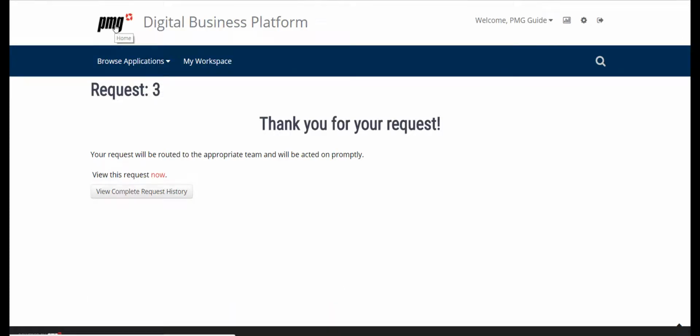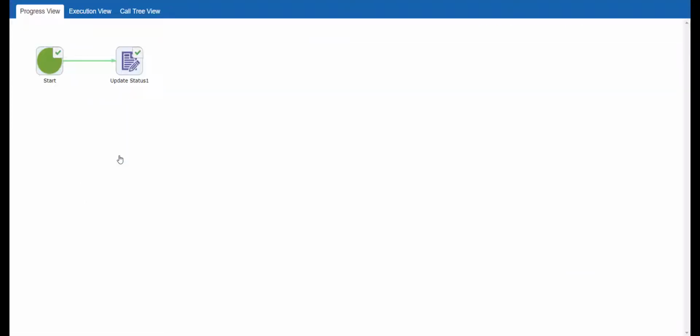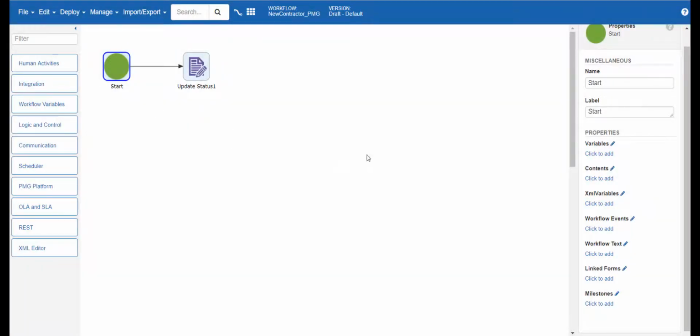Click Submit, and this will kick off the workflow we just created. By clicking Process Details, it'll pull up the workflow that ran. It's just a status step so far, so let's start adding to it.